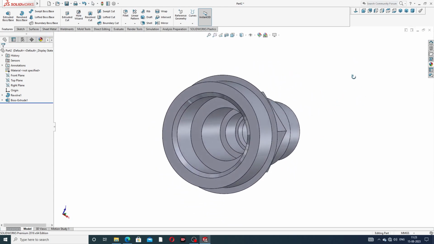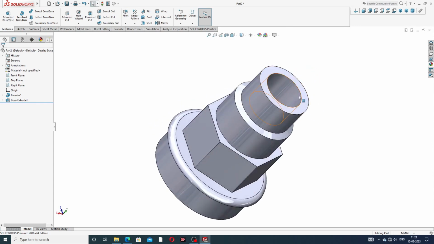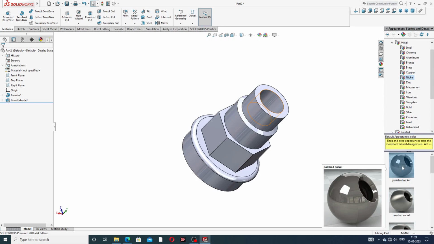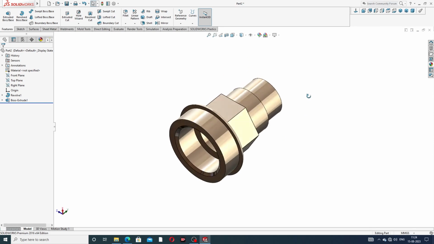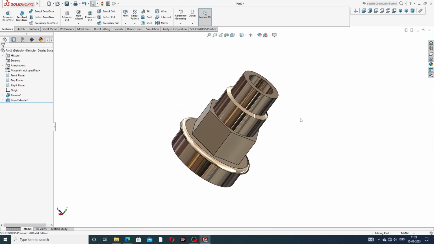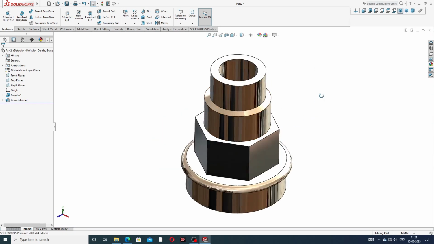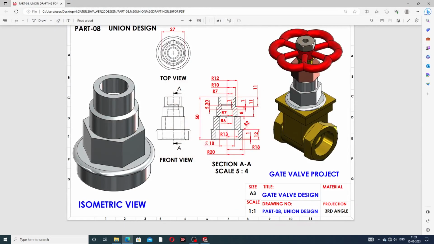Okay, all the union and all points are perfect and correct. Some material is applied here, and this uses nickel. Polished nickel is perfect and correct. This union part is easily drawn here, and the isometric view is also perfect. You can see all the dimensions here easily. Okay, this is perfect.